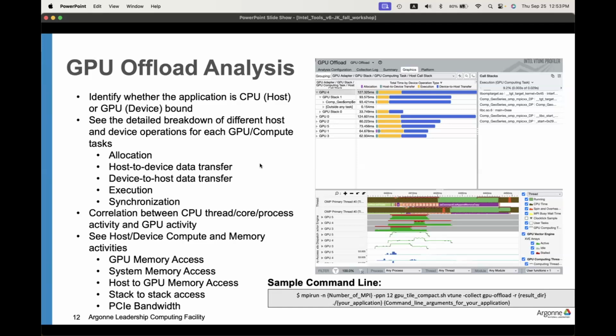So this is HPC performance analysis, and it mostly provides both GPU and CPU activity. GPU offload analysis provides more details about the transfer between the CPU and GPU. So this is very useful to understand whether you are using the CPU and GPU together well or not, right?